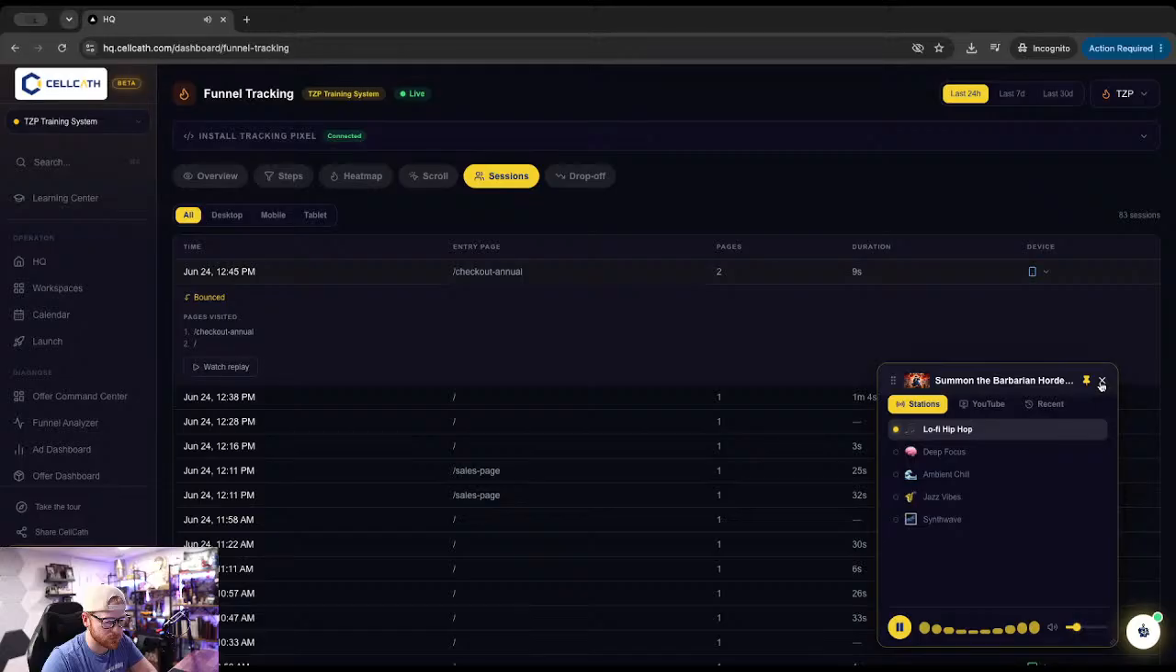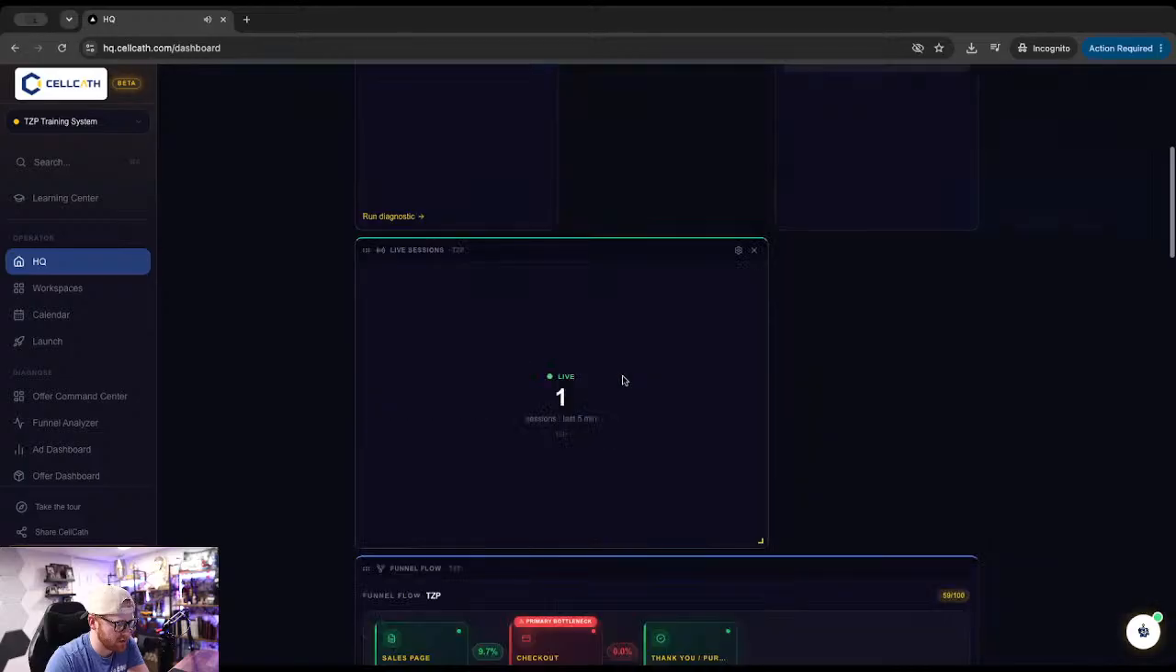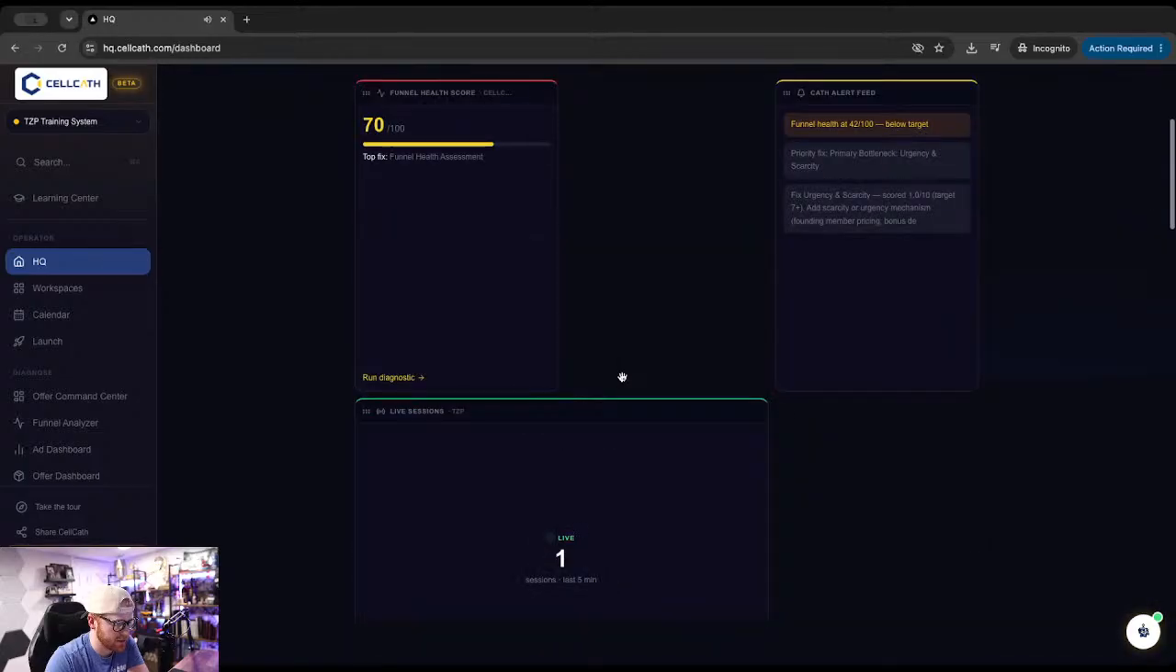All right, and then our drop-off percentages here. And what's cool is we pretty much have built everything out as widgets. So again, the whole purpose of the HQ is that this is your home base between all your offers, because you can swap between offers here. Cellcath AI, you can have unlimited offers.